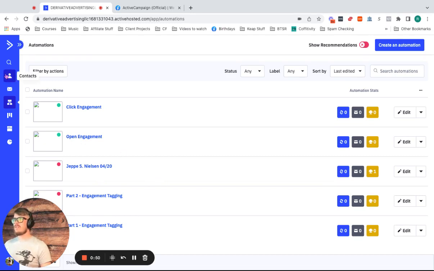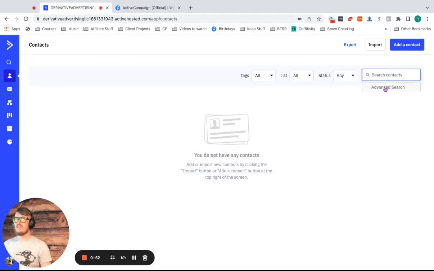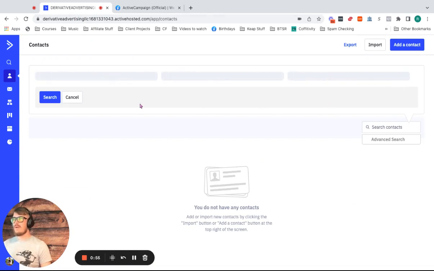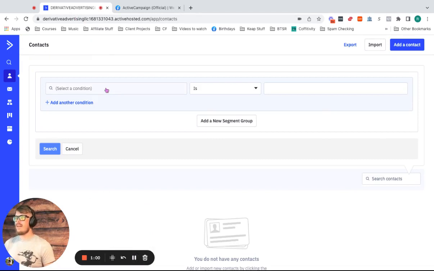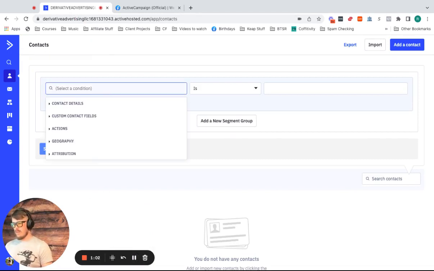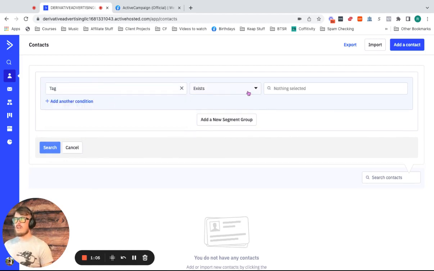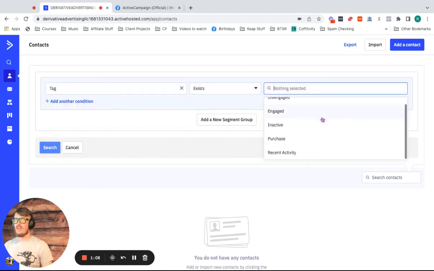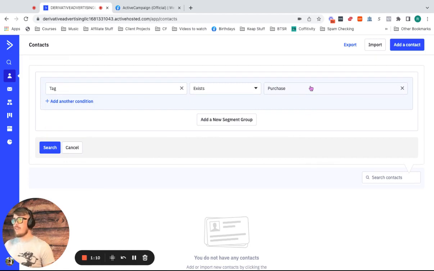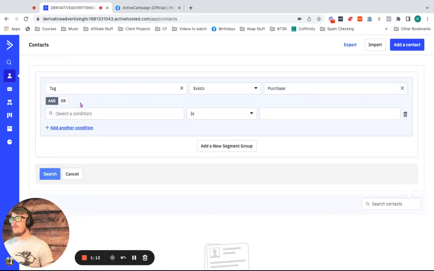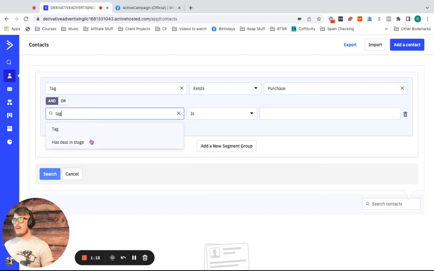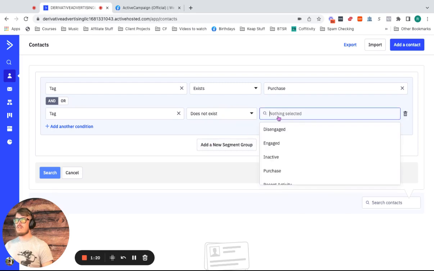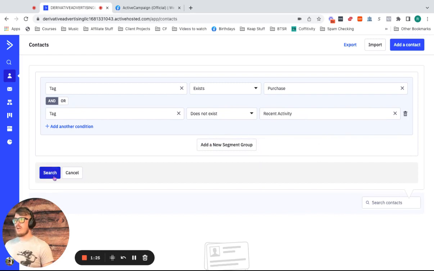Outside of that, let's go to contacts and advanced search. There's 3 ways effectively that you would be able to do this. The editor is taking a second to load. I'm going to go in and say tag exists, and say the purchase tag, whatever the tag is that you're trying to segment for. And if you had the part 1 and part 2 that ActiveCampaign has, you would say and tag does not exist, recent activity, because you don't want anybody in that 7-day window, and you would search.